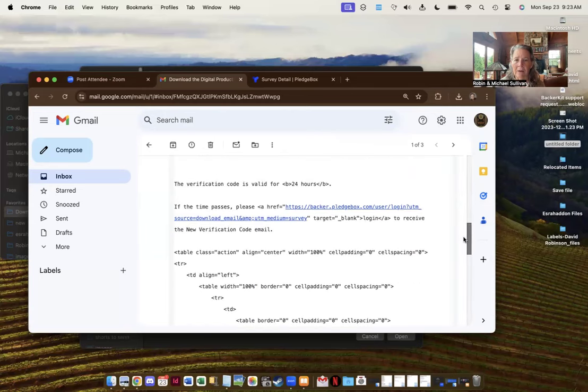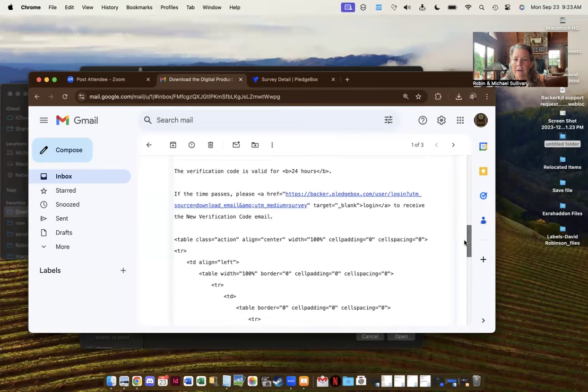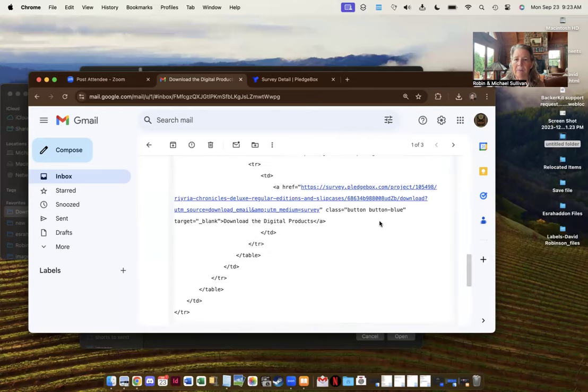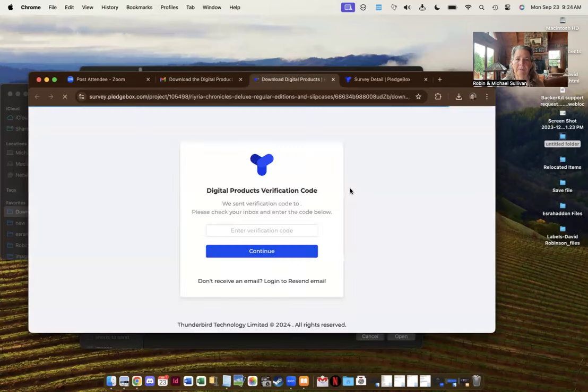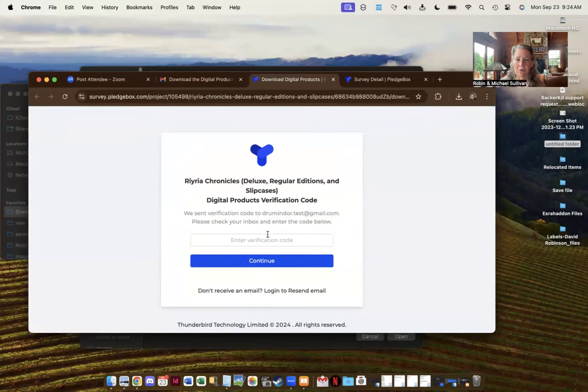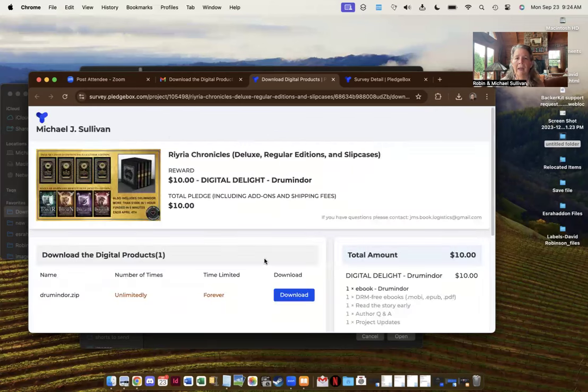And down here is, I believe this is the link here. And it brings up a little verification code area. So I'm going to paste that in there and hit continue. And now I'm within PledgeBox and I see this little download area. So I can download that.